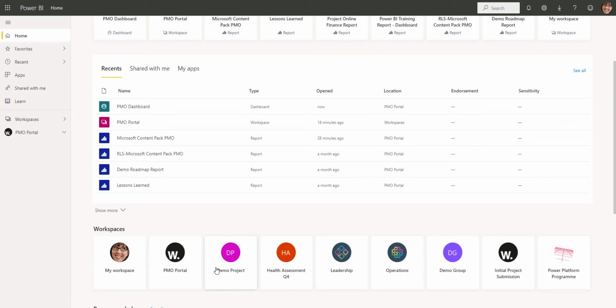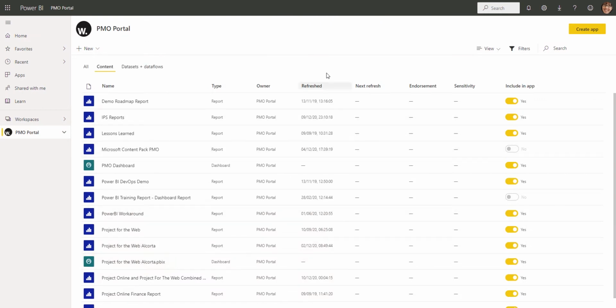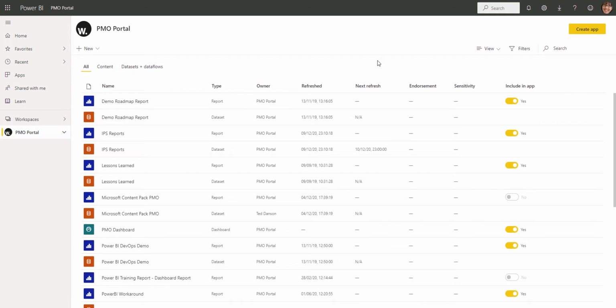Workspaces are containers for dashboards, reports, workbooks, and datasets in Power BI. They are used to collaborate and share content with other people. So let's take a look inside a workspace. The user interface displays a series of tabs. Under the All tab, I can see all content within the workspace.